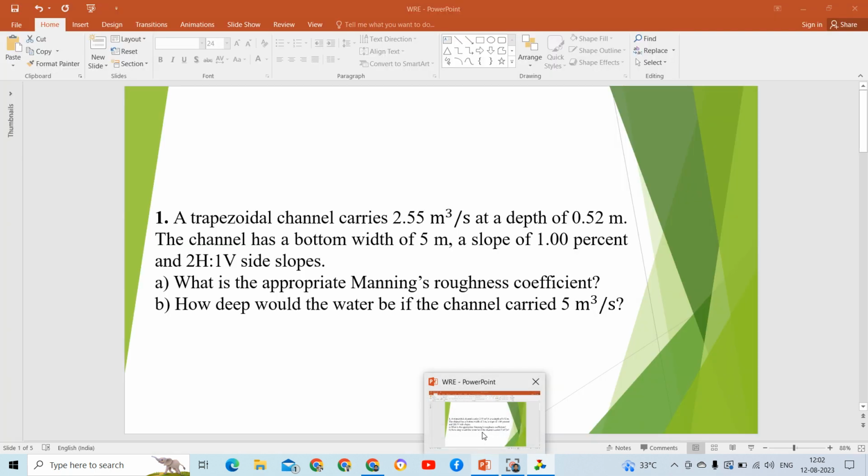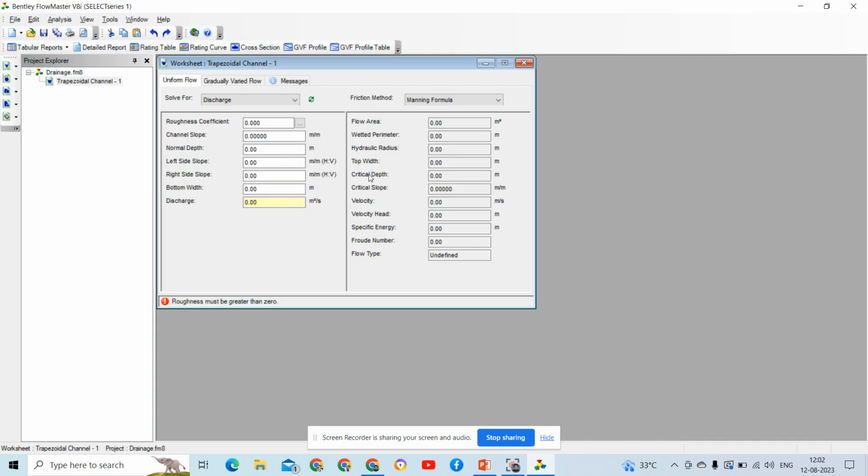Here in the question, it is written that the appropriate Manning's roughness coefficient we have to calculate. So solve for roughness. So as I selected roughness, you can see that the roughness coefficient is highlighted. So I cannot edit here. The remaining things I can edit. So the channel slope is given as 1%. So I will input here as 0.01. The normal depth is given as 0.52 meter.